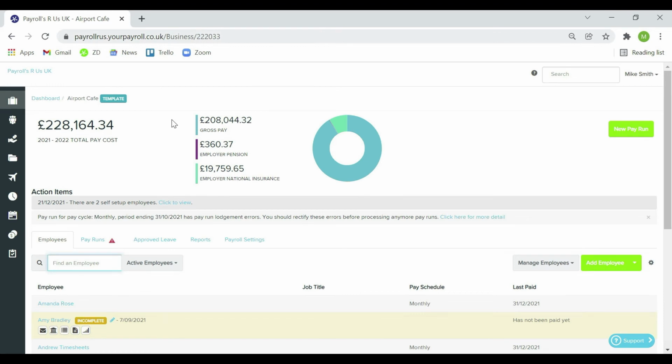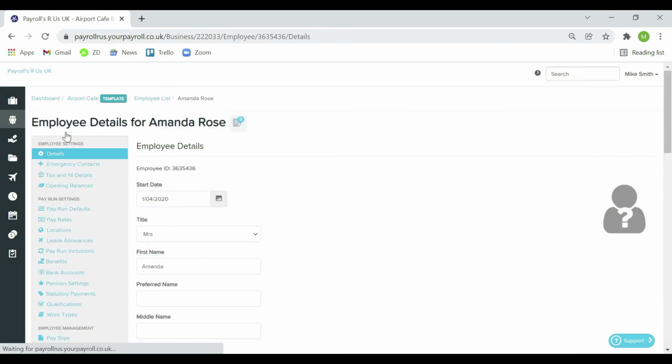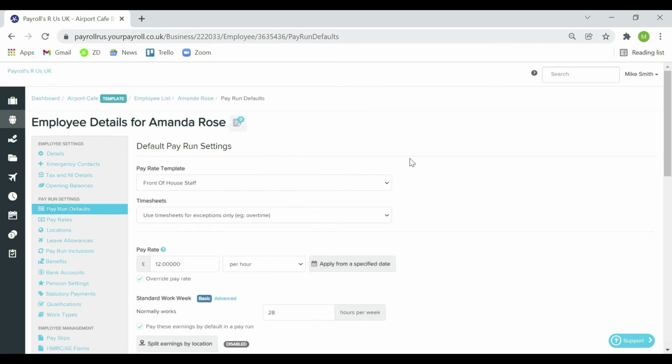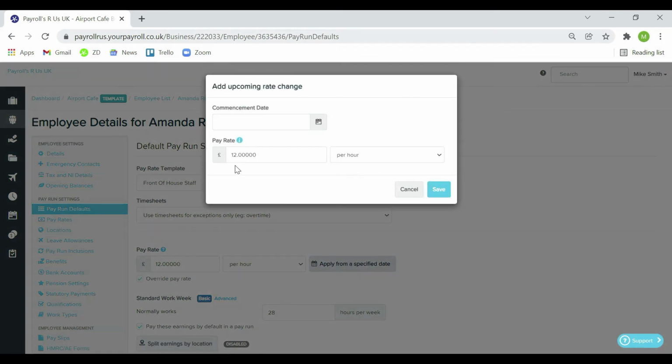So now that we've completed most of the basic business settings and imported some employees, let's take a closer look at some of the employee settings. Beginning with the pay run defaults. The details here are used when creating a pay run. They are populated using the information entered when adding the employee, but you can change them at any time if you need to. Need to schedule a new pay rate to take effect from a future date? No problem. Simply press the Apply from a Specified Date tab here.